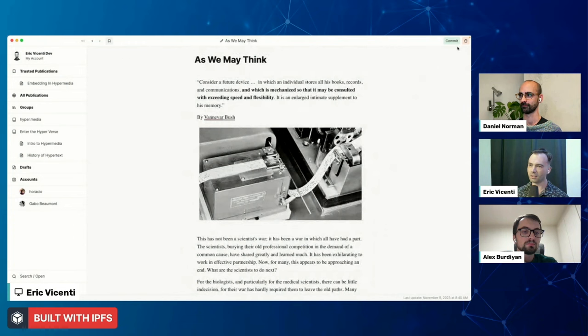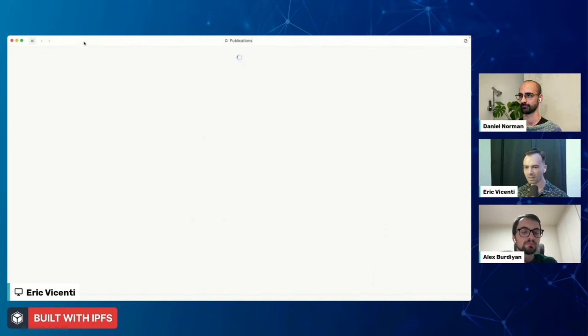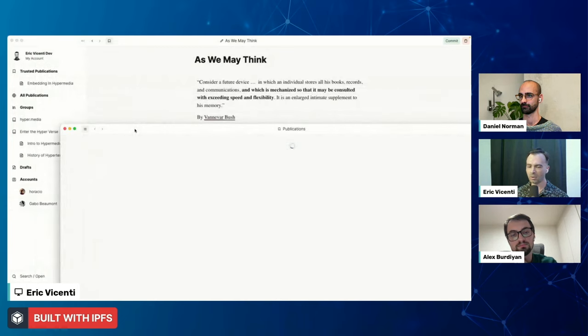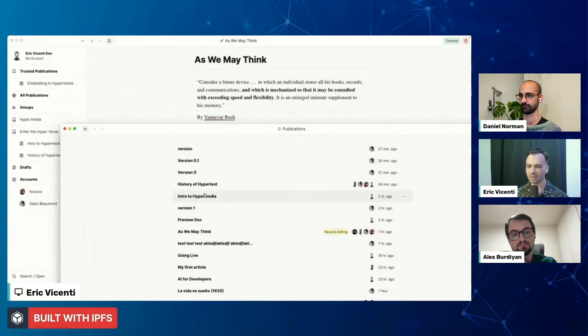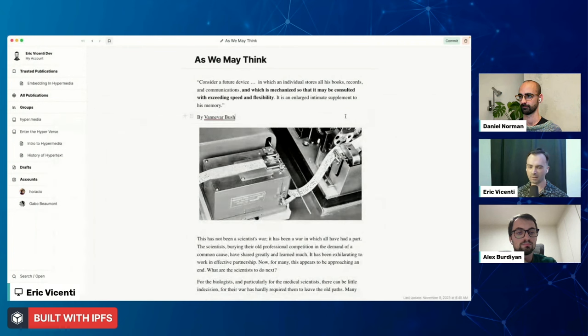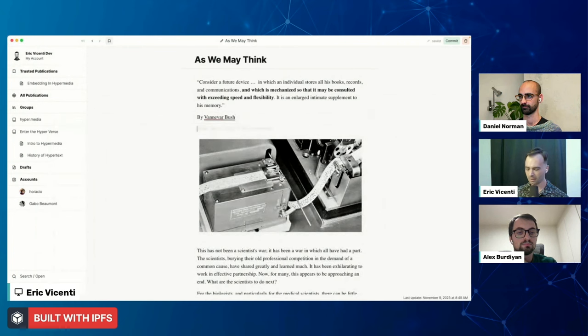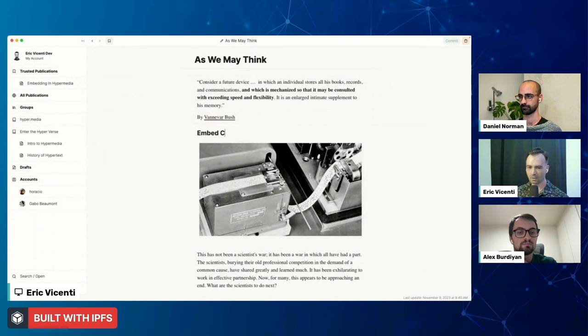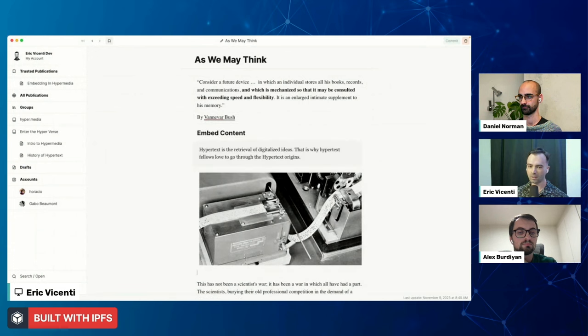And if I just go to a different document, I can actually grab the whole document or part of a different document. So I'll say, for example, this document we were in before, History of Hypertext, I'll copy just a reference to this top block. And here, inside of this other document, we can embed content just by pasting. So I've pasted in a reference to this other document.